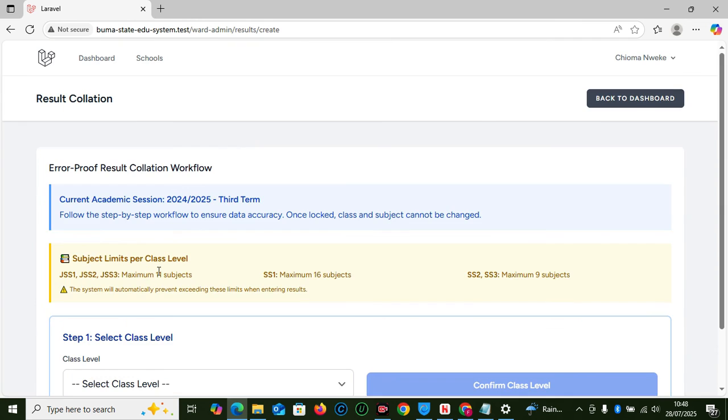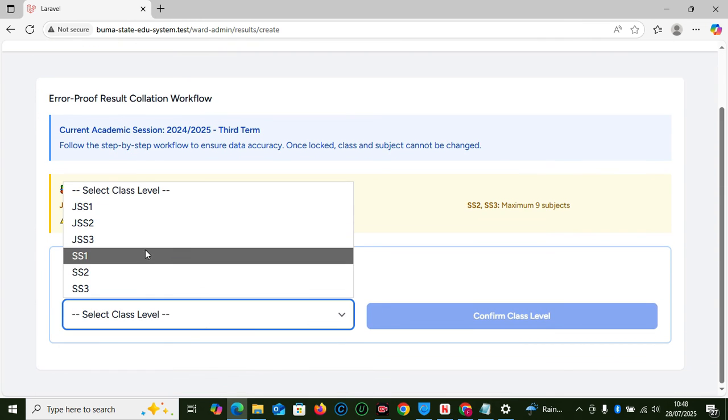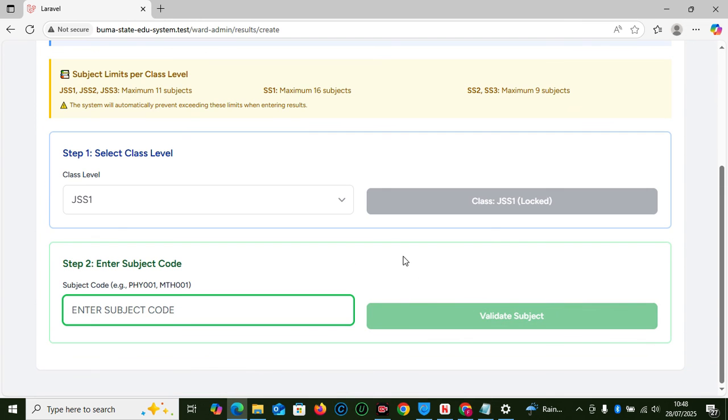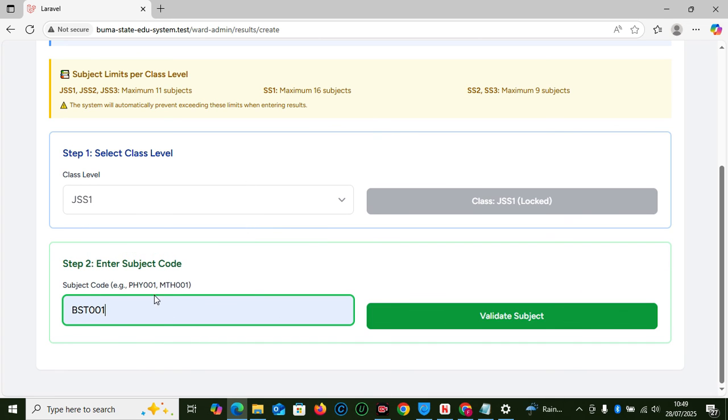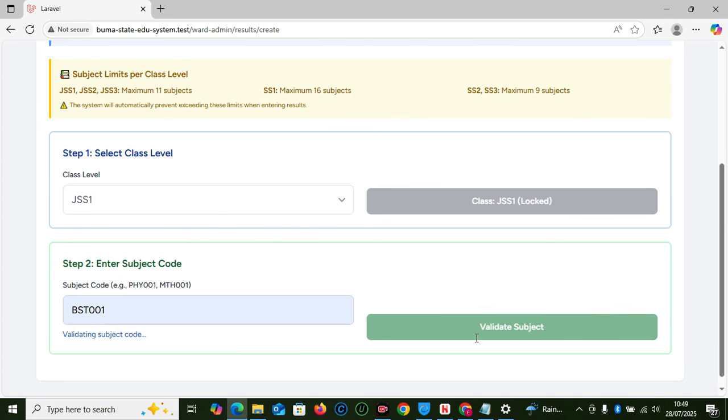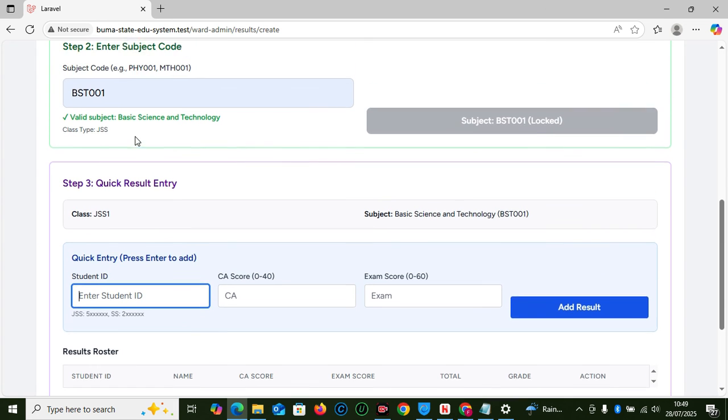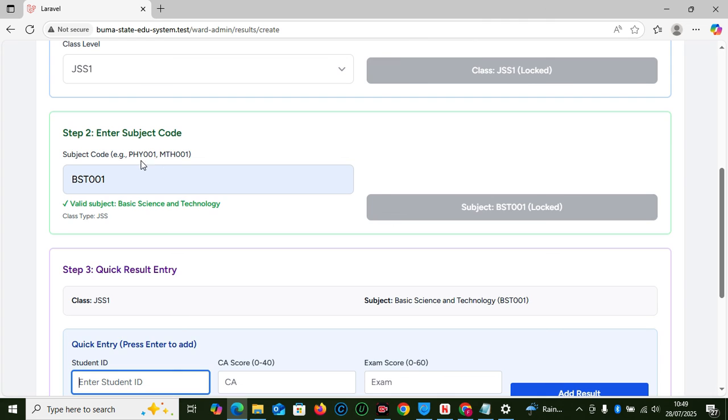Result collation. Class JSS1. We confirm the class level. We enter, and this is the subject code. The subject code will be given to the ward officer to aid them in collating the student results. So let's say BST001 should be for basic tech, validate subject, which is a proper subject for basic science and technology for this class.